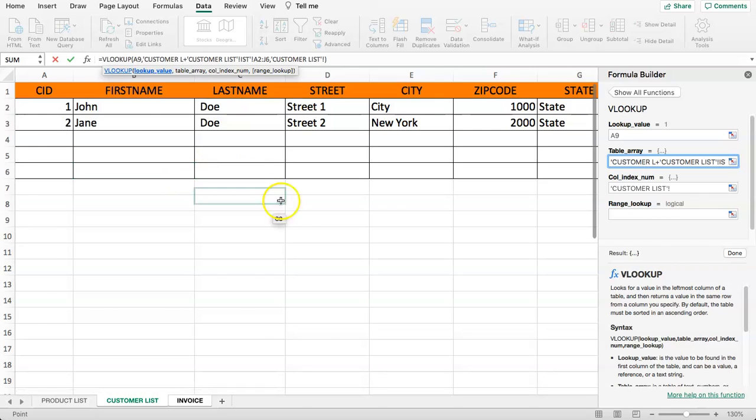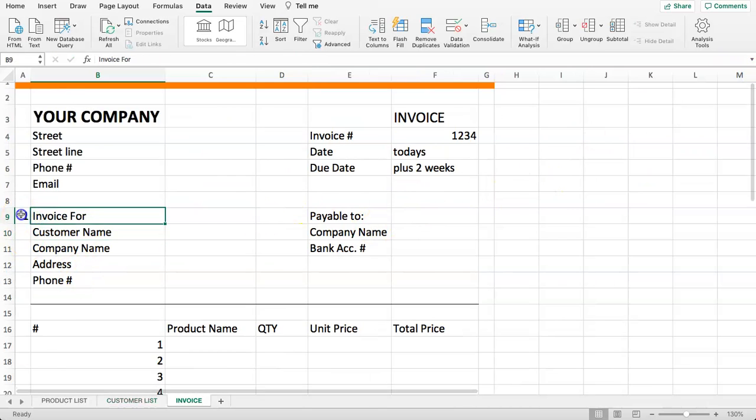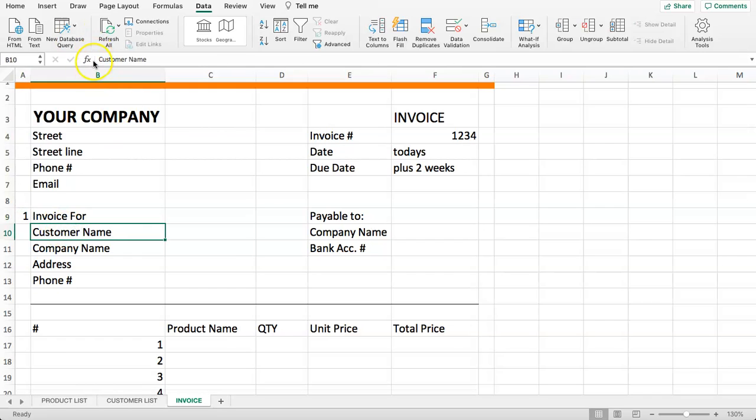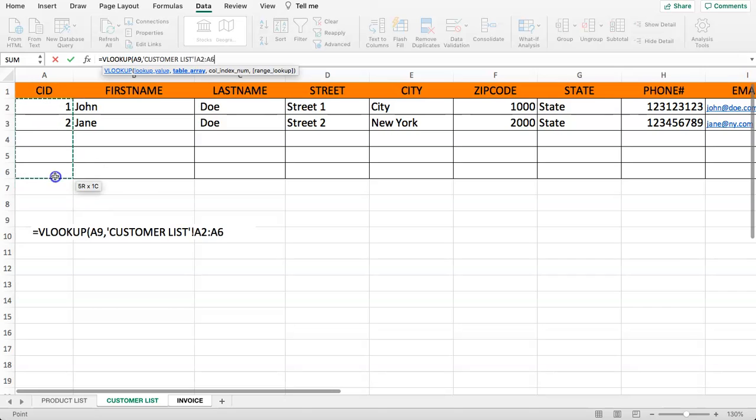Oh, sorry, I need to not do that, because I'm starting to click something. Sorry, alright, so let's redo that, because that was not good. So I would type in VLOOKUP here. We get this value here. Then we go to the table array, which is this one here.